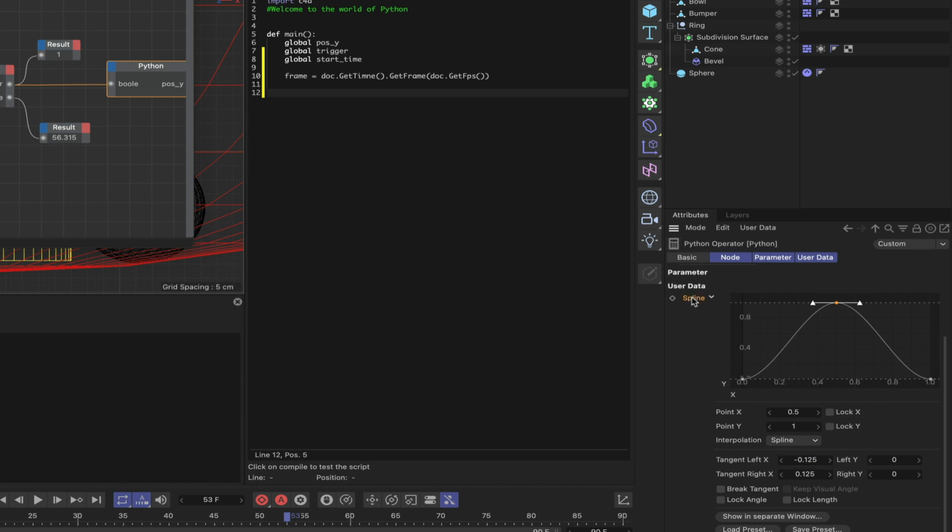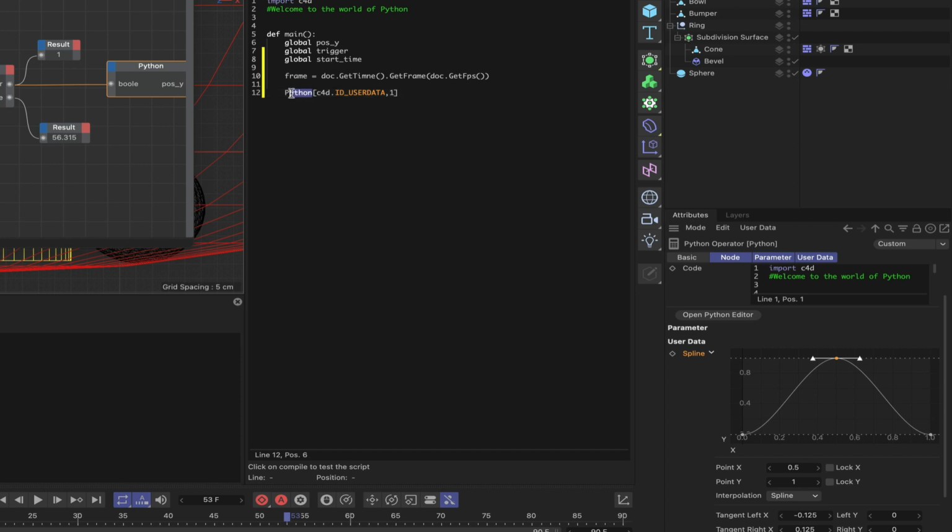That's great. So we can now get a hold of our spline, just drag this in here, and then say spline is equal to op, and we're there. That set us up. So we're now pulling this user data into here. Moving on from here, we can say if frame is equal to 0. And this is where we initialize things. So we need to say trigger is equal to an empty list, start time is equal to an empty list, and position underscore y is equal to 0.